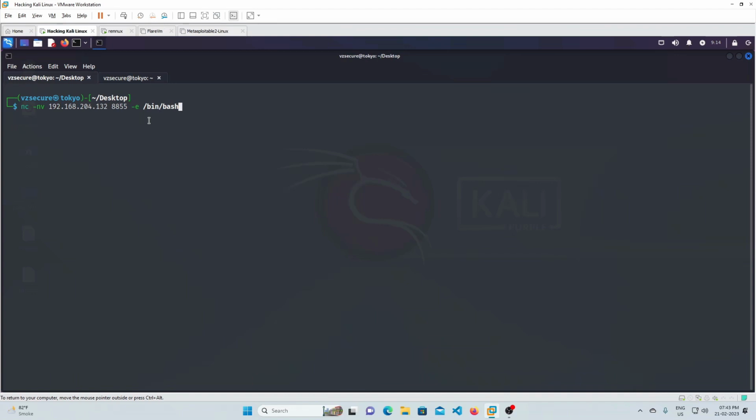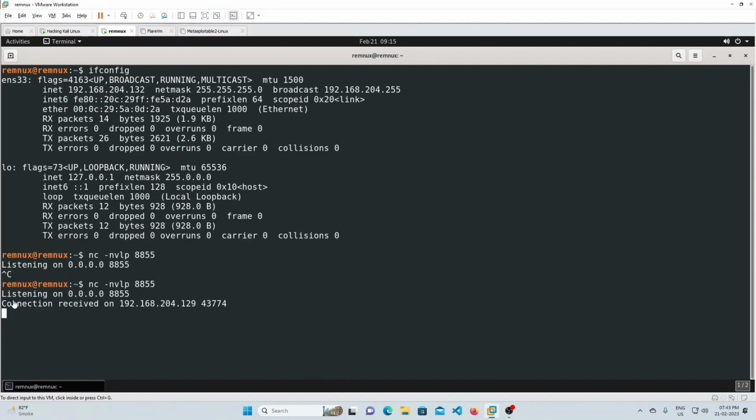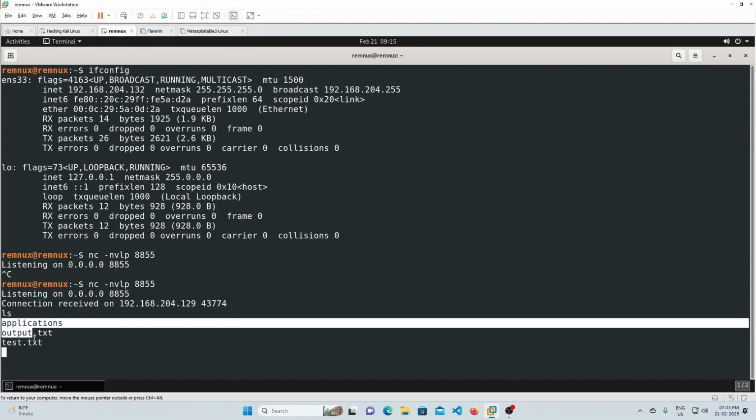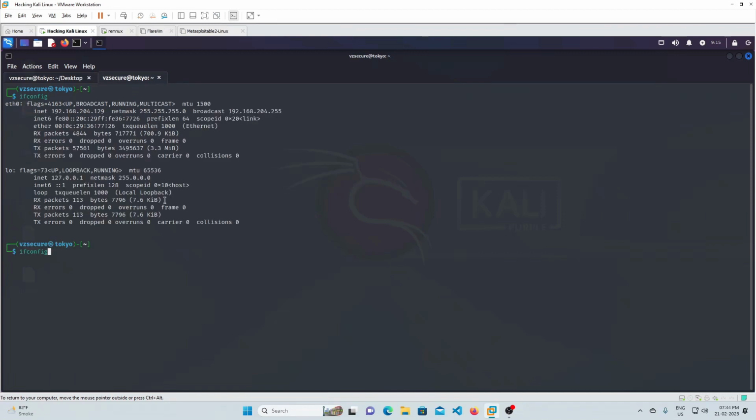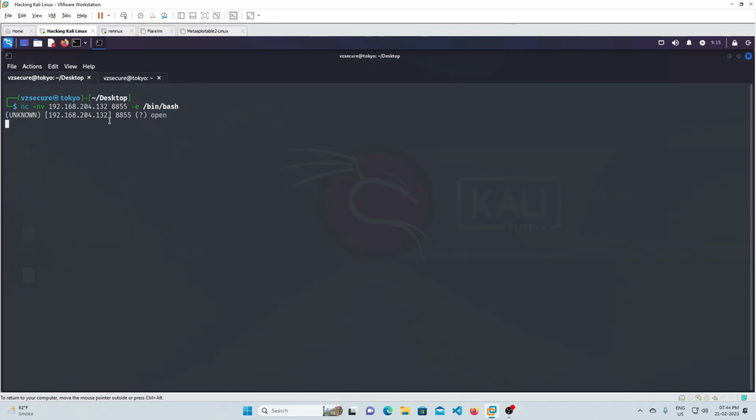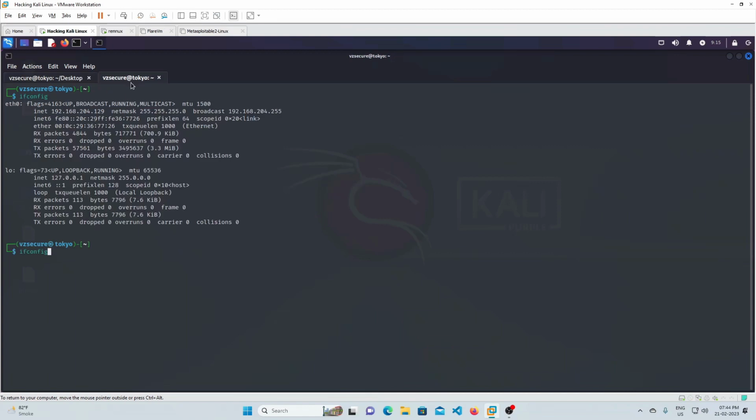So simply enter. Here it says connection received. Let's type ls. Here it shows that three files are available on the victim machine. Let's go to the desktop directory, because we established the connection from the desktop directory. So cd desktop.